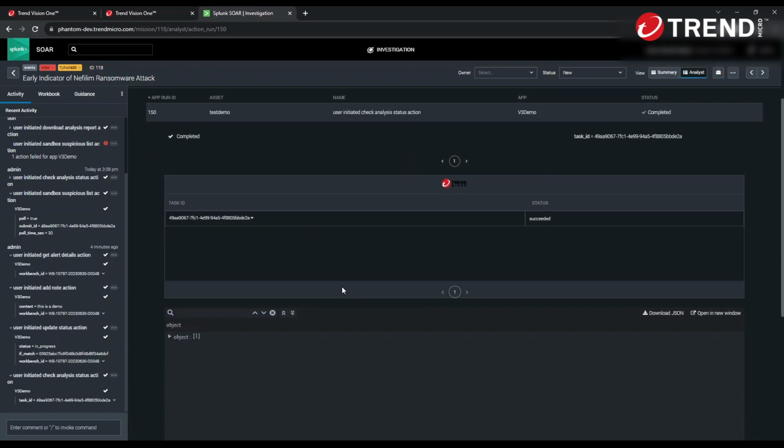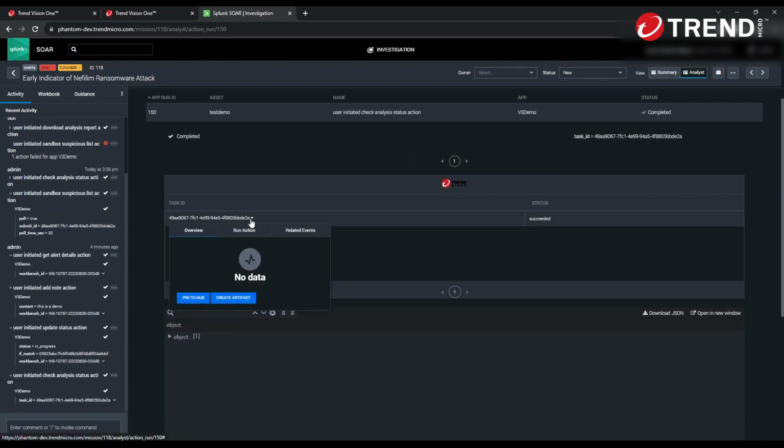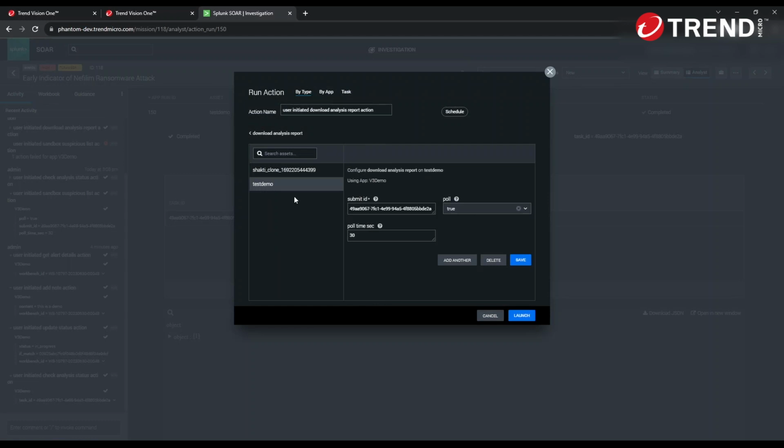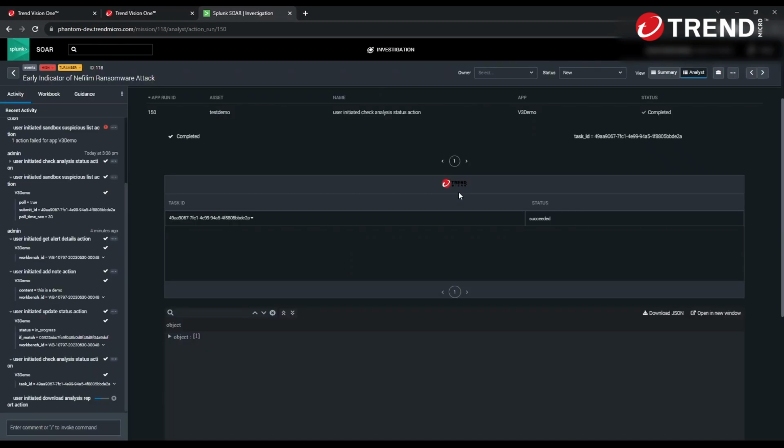And with that action, you can perform sub actions as well. So here, for the sandbox analysis, you can download the report and check the sandbox analysis result, even the investigation package, and then list all the IOCs of the object that was submitted to the sandbox. So let's take, for instance, download analysis report and then just launch it.